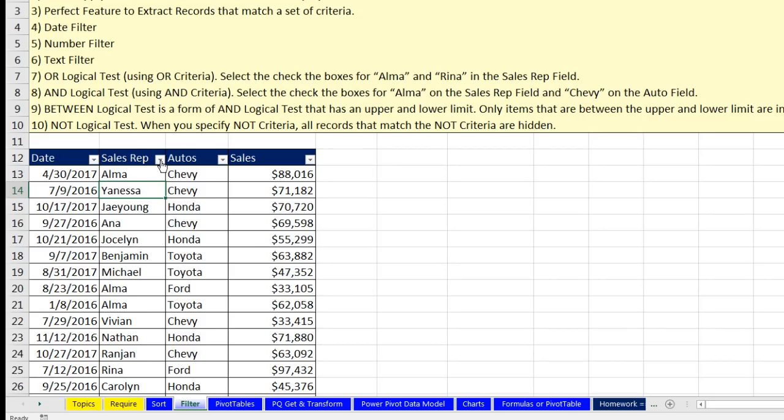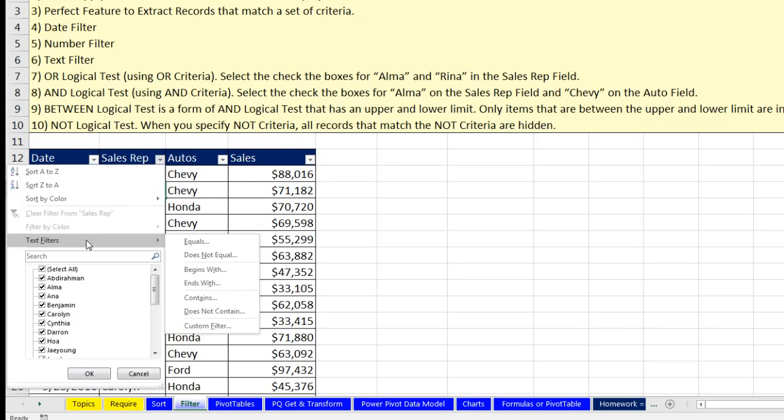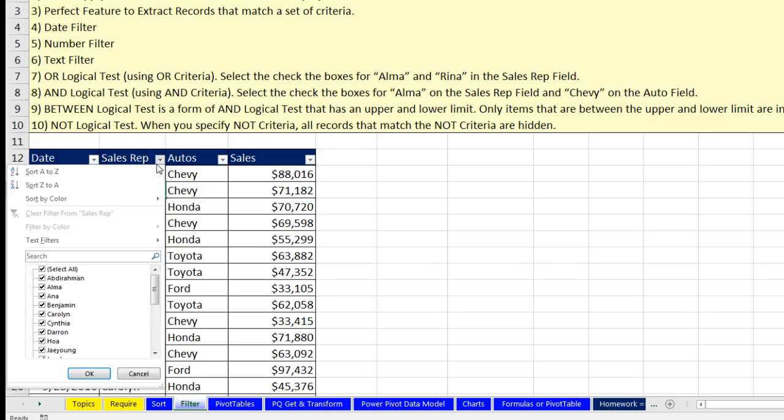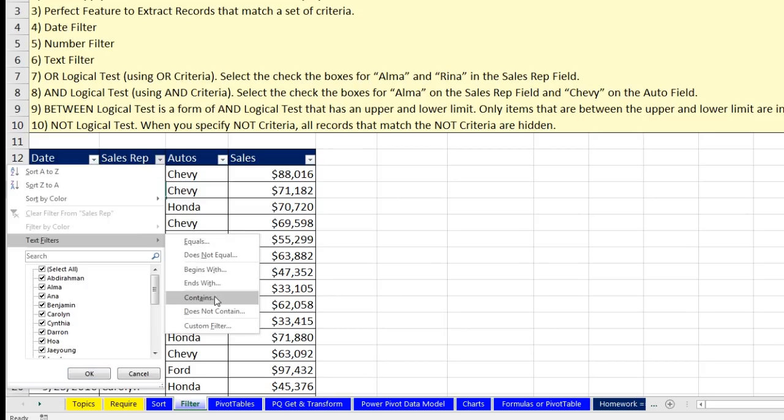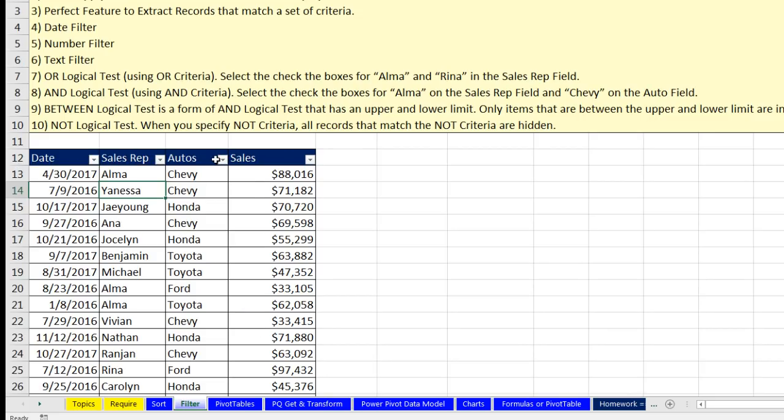There are special text filters. If I click the drop down, it says Text Filters. Equals, does not equal, begins with, ends with, contains. Now, we don't really have a good example for contains, but contains is great. For example, if you had lots of addresses and you wanted to find only the records that were on San Pablo Ave, you could say contains San Pablo Ave, and it would filter down to all the addresses for San Pablo Ave.